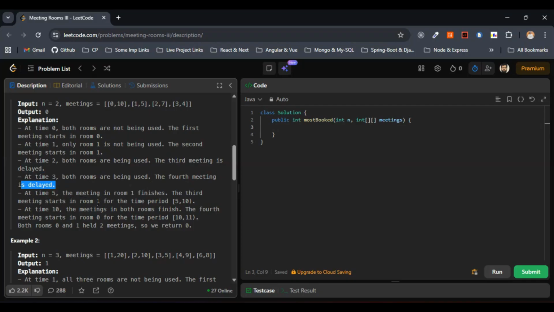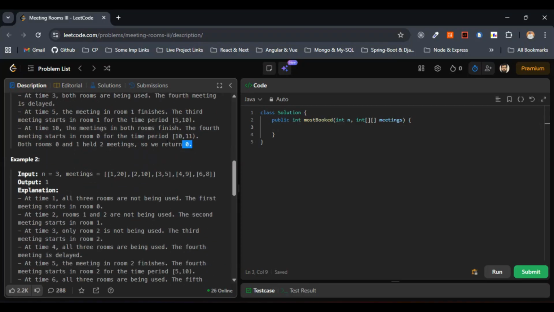For the fifth one, the meeting in room 1 finishes, so the third meeting starts in room 1 for the period 5 comma 10. At time 10 the meetings in both rooms finish, and the fourth meeting starts in room 0 for the time period 10 comma 11. Both rooms 0 and 1 held 2 meetings, so we return 0 here.